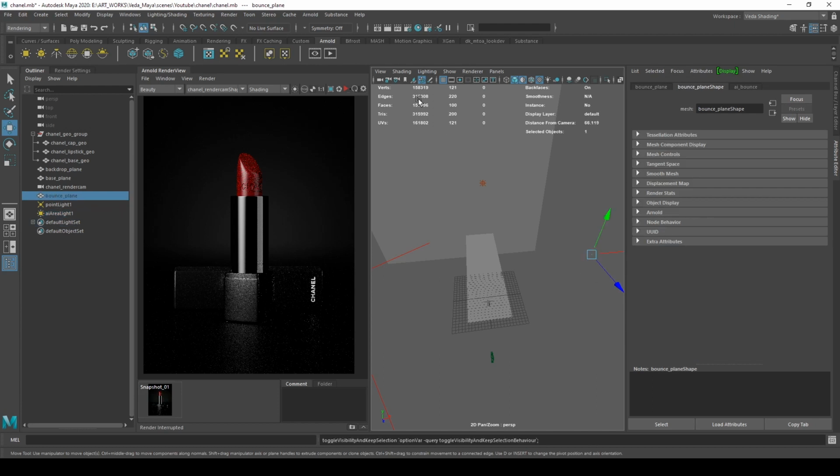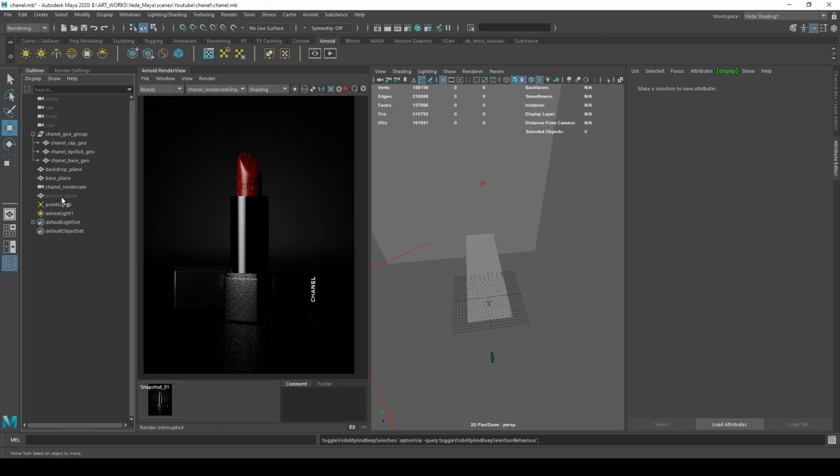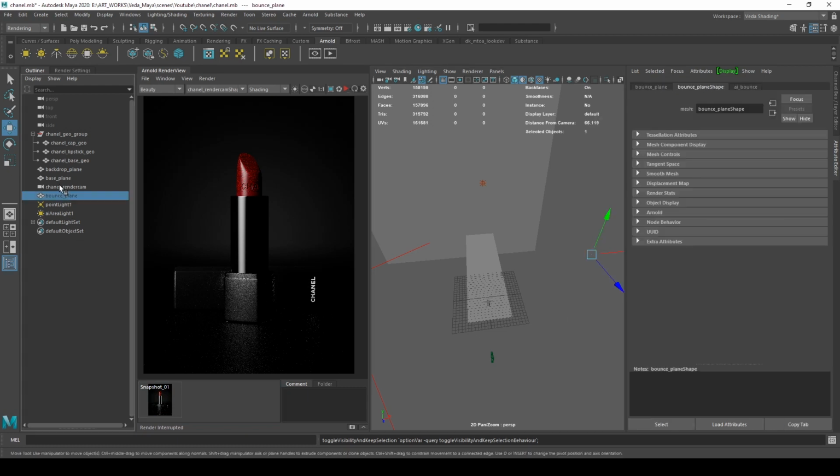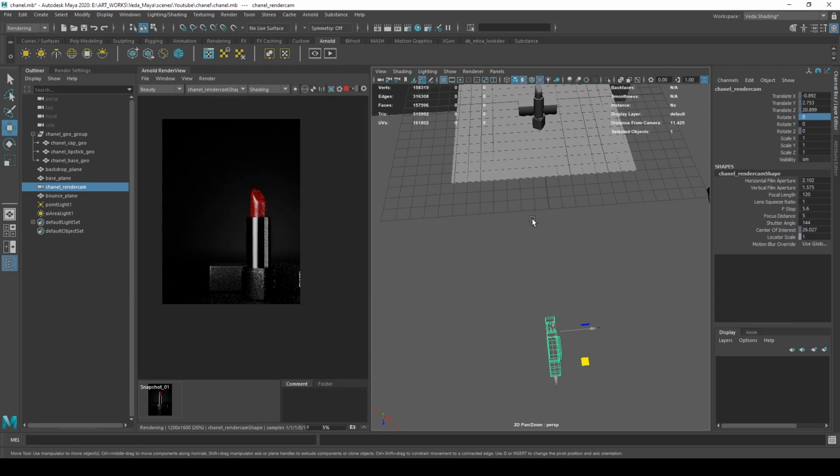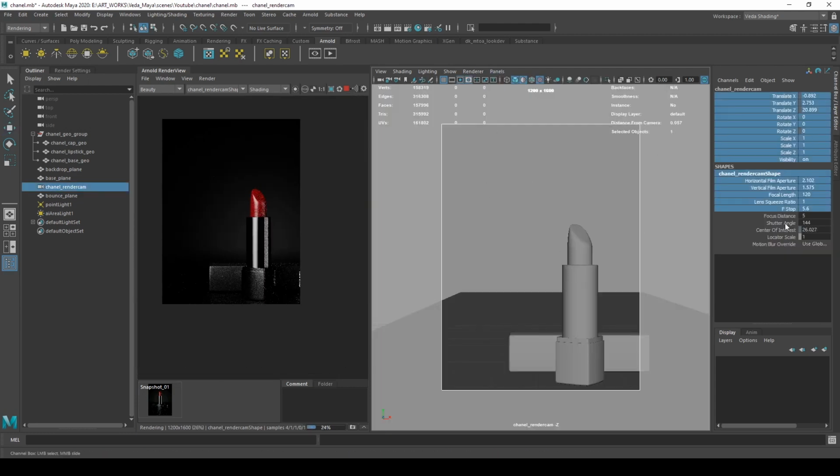Now that we have added the bounce plane, we'll check the difference, and there is quite difference in the lighting. So the main idea is just to get a clear understanding that you don't need multiple lights to light your scene. You can use bounce lights and change the direction of the light in many other ways.